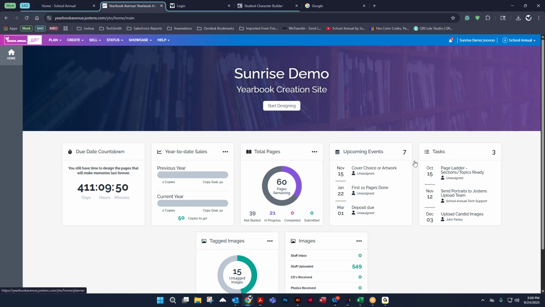So right here, the task tab and the upcoming events will always display the 3 soonest projects, or the 3 soonest due dates. So right here, like the first 10 pages, that's after the cover choice. This is the soonest. The next one will be due. Upload candidates right here will be the next one.